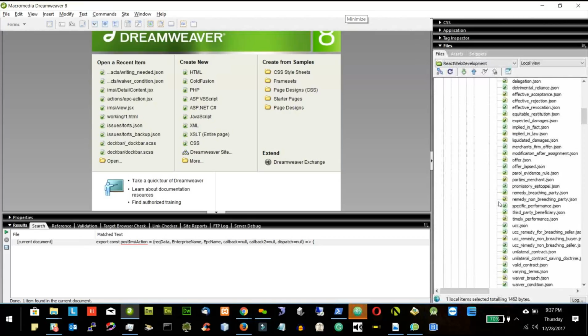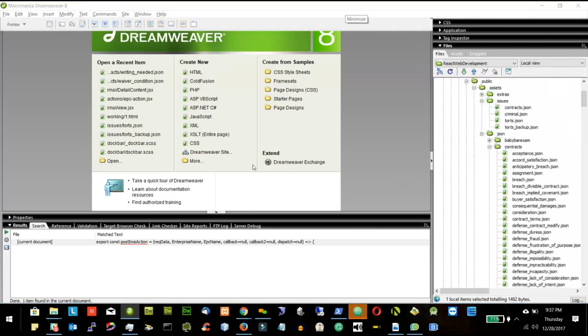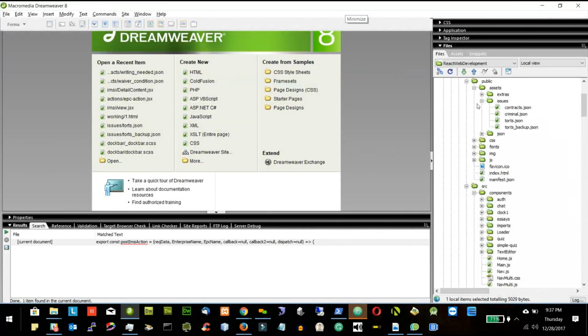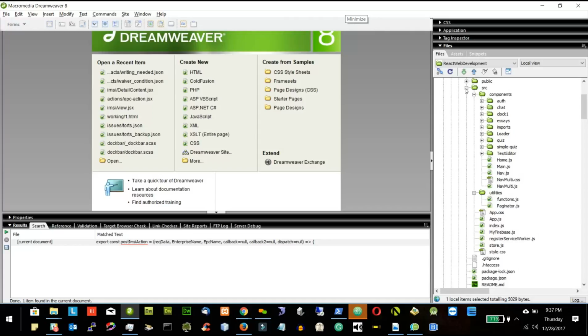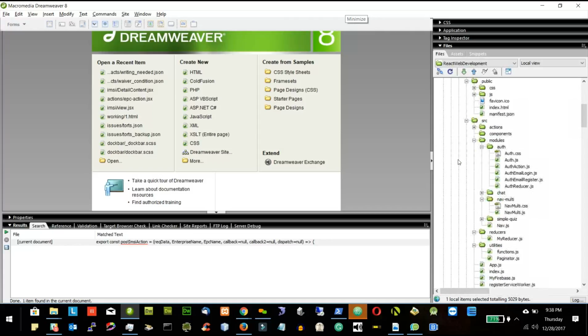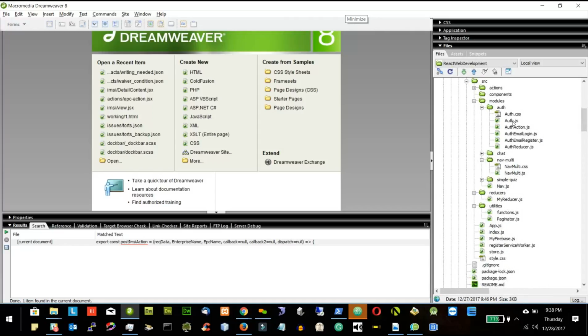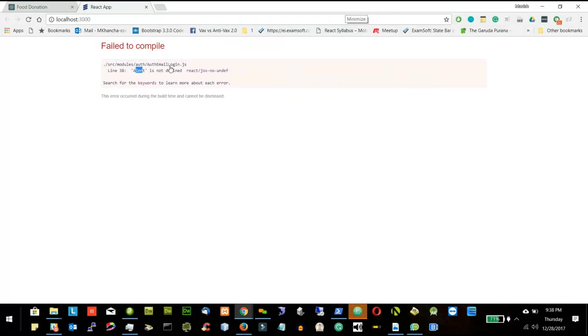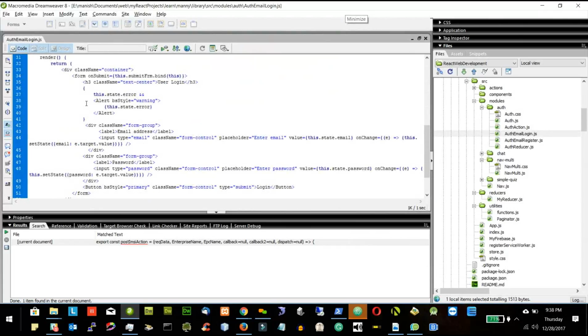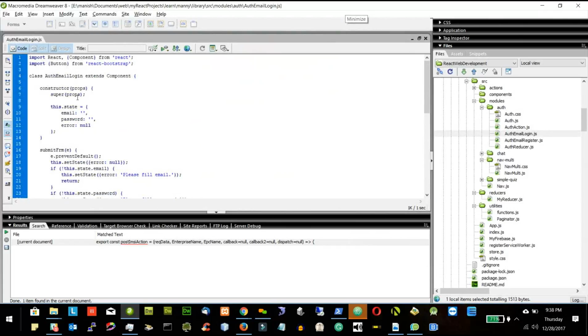Okay, let's go see why we are getting this error. It's showing in the file auth email login.js. Maybe I'm using alert, but I haven't called the alert here. So let's add the alert here.